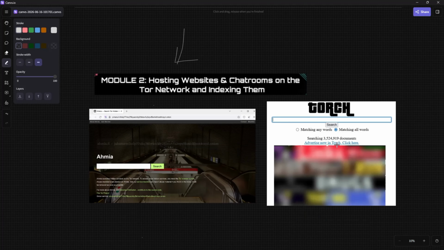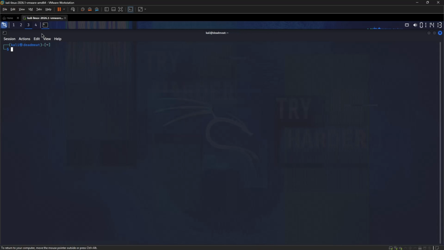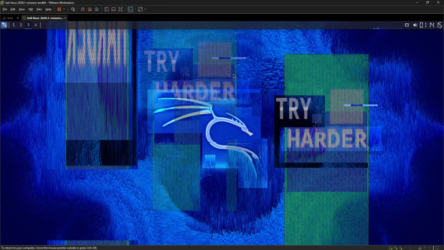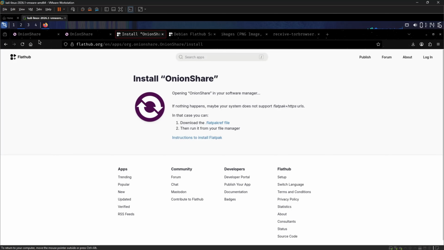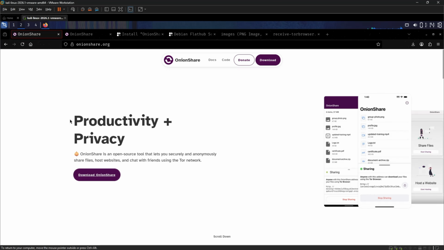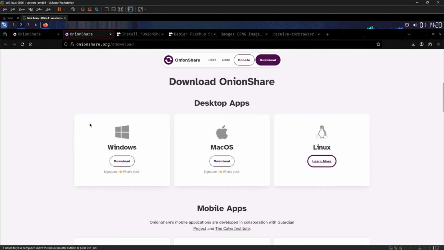As in the previous module, we learned how to set up our utility. In this module, we will learn how to host websites and how to index them over the Tor network. The process is very simple. I'm going to go back into my Kali Linux virtual machine and I'm going to go to this browser. The thing is, you see this OnionShare. Now depending upon your computer, if you're on Windows, you can download the exe file.